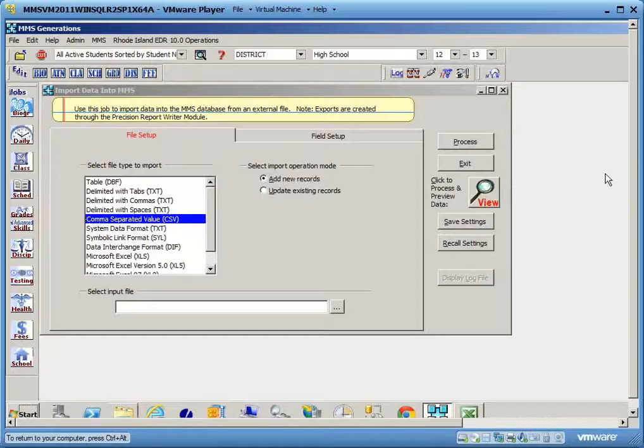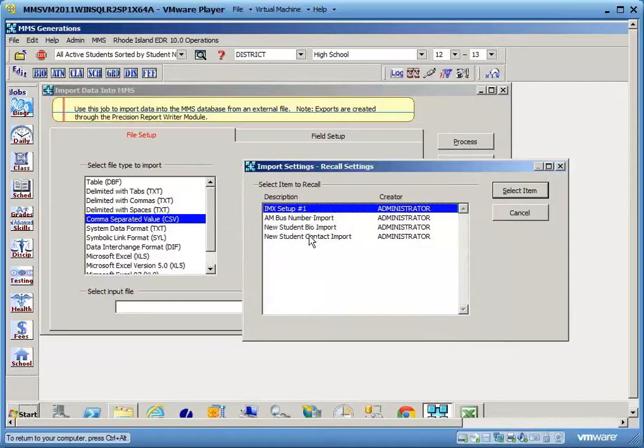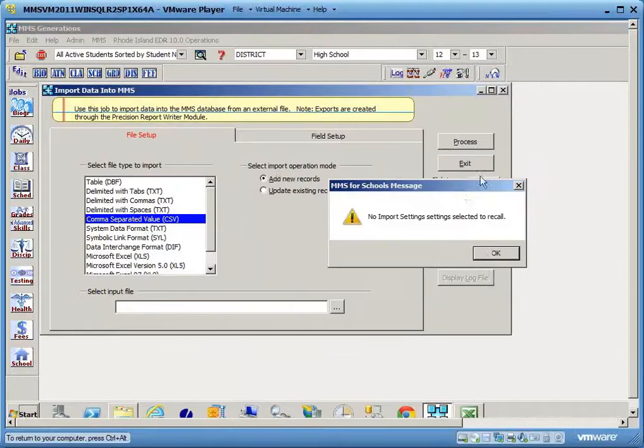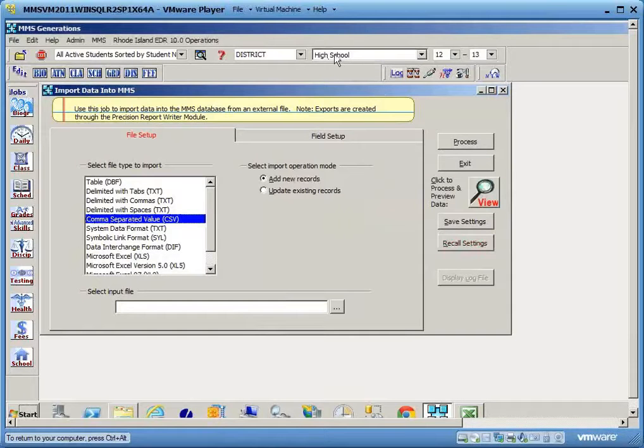Another consideration to keep in mind that I've seen: we saved settings for our 3 imports, and especially the new student imports. I've seen districts use the import process to bring in the new student information. Now, the setting that we have here is just for the school that I'm working with in MMS, my high school. So you have a couple options when you want to import data into more than one school in your district.